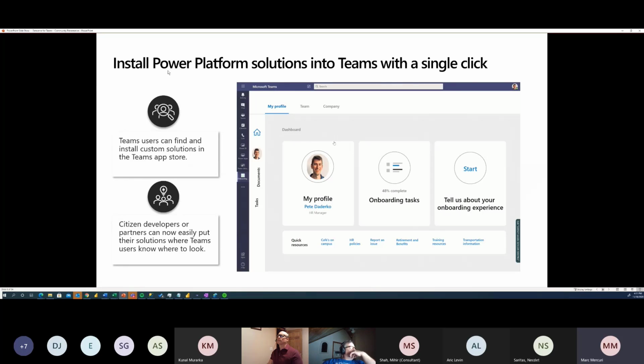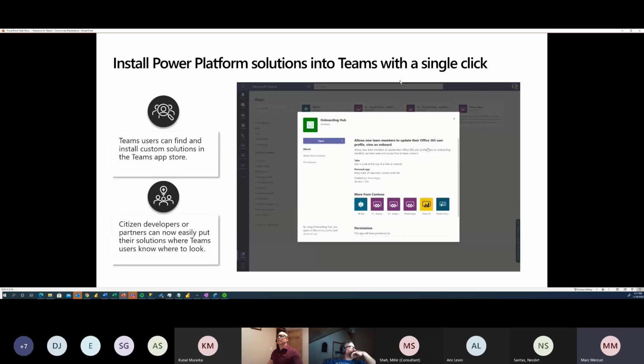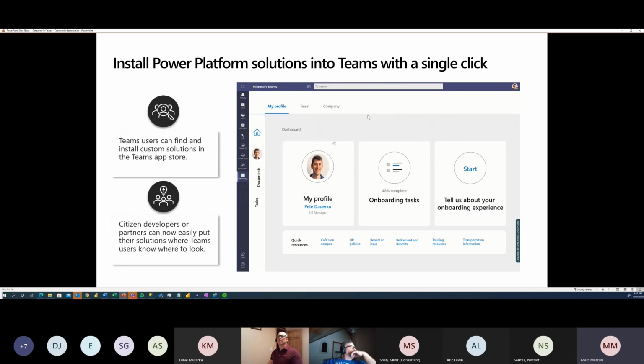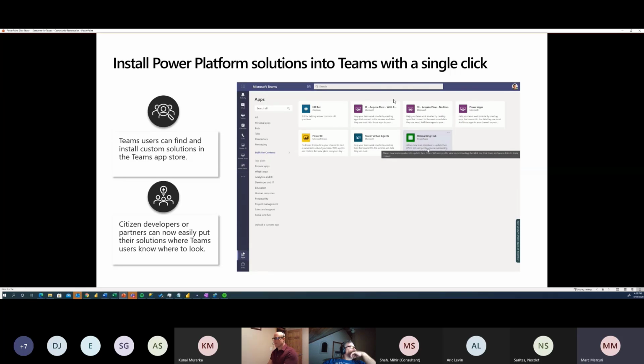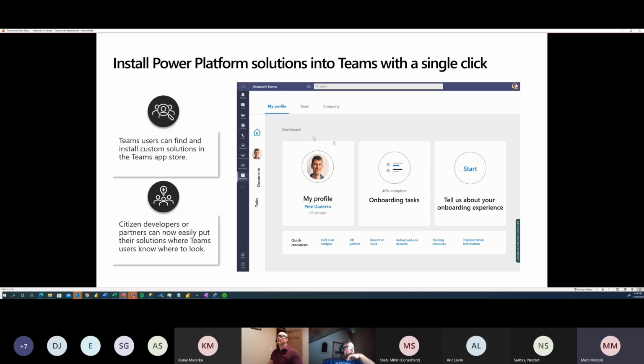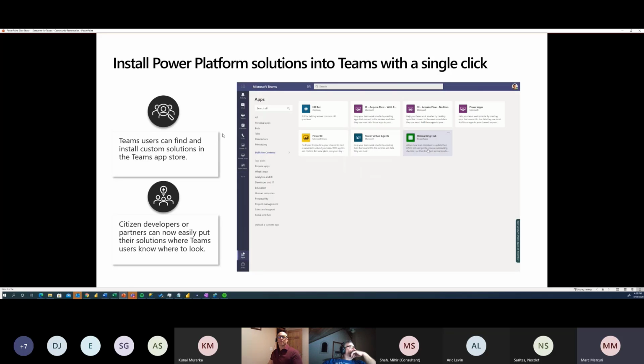Now, if we look here, you can see that you can install Power Platform solutions with a single click. We have a number of these out-of-box solutions that we ship, and you'll be able to do some of this in near term. You can see here I'm able to go ahead and find this and install it really easily from the Teams store.